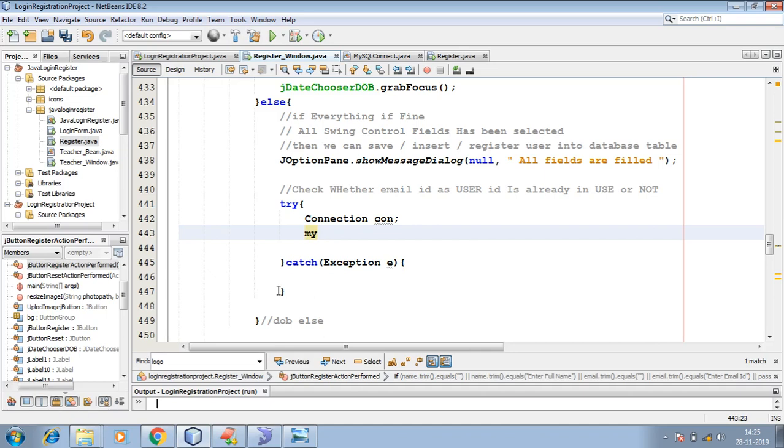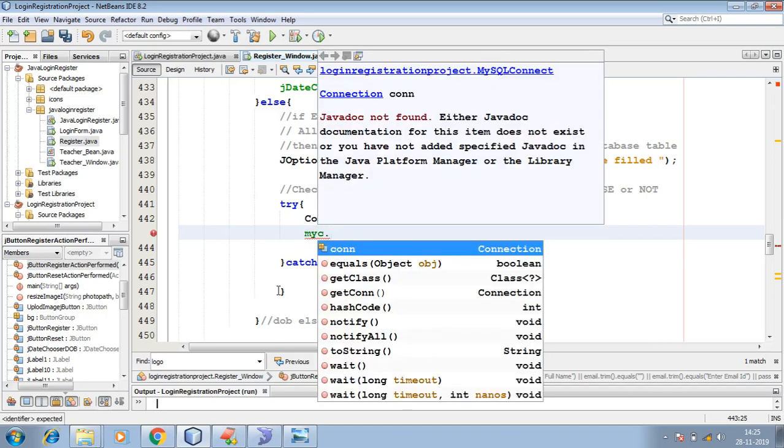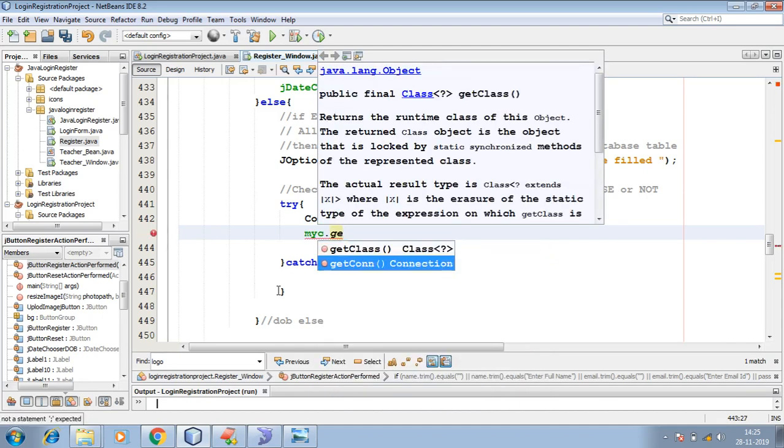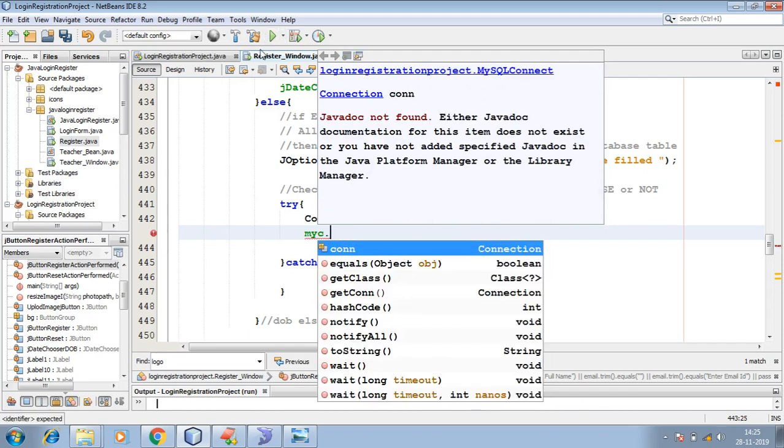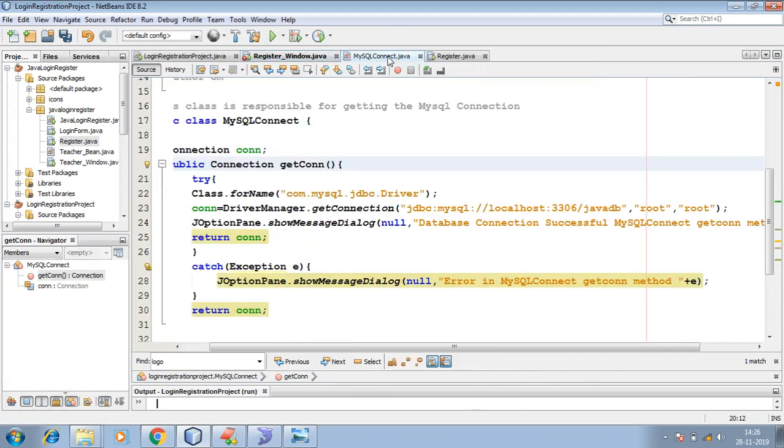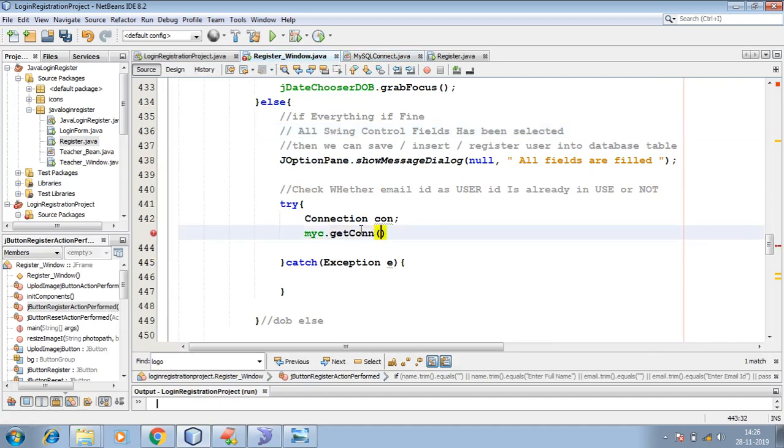MyC dot, what is the method name? Get connection. So here is MySQL connect. So getCon is the method name, and here I got the connection. I can hold this reference by using connection, and assign with the assignment operator. So here I got the connection.